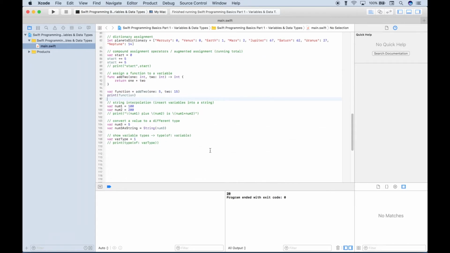Next up, here we have an example of string interpolation. And this is just simply a way that you can insert variables into a string. So we have created two variables. We've given the first variable named num1 the value of 100, and the second variable named num2 the value of 200. And then here, we're going to use a print function to create a string and then insert these two values here into that string and perform an operation.